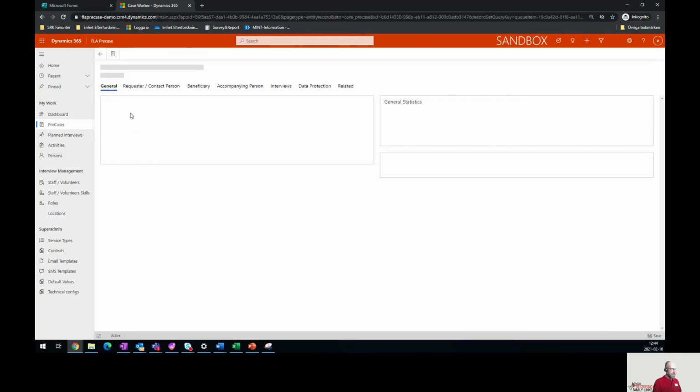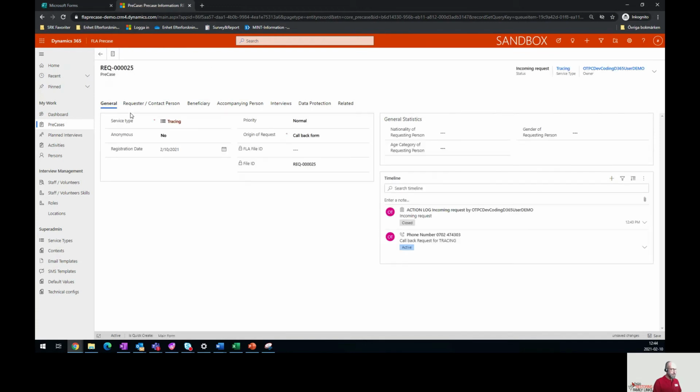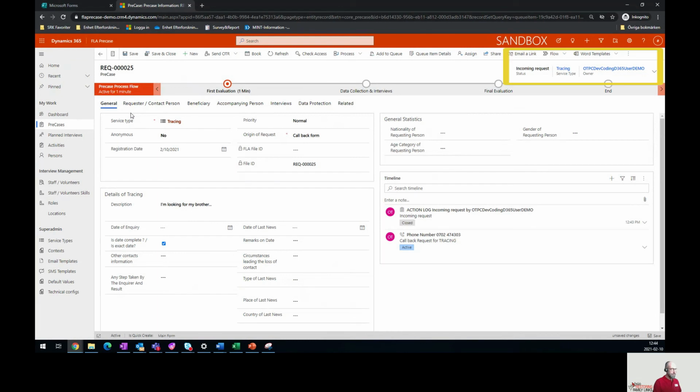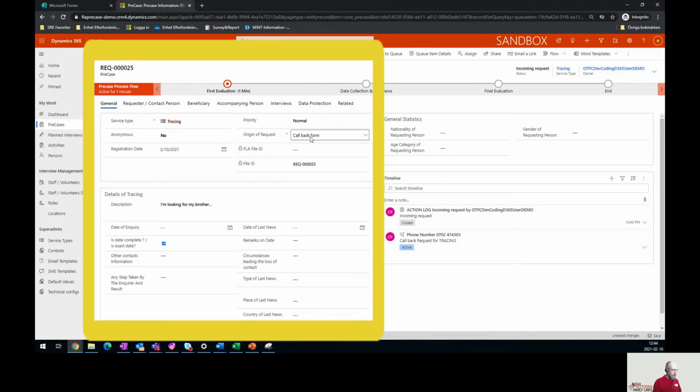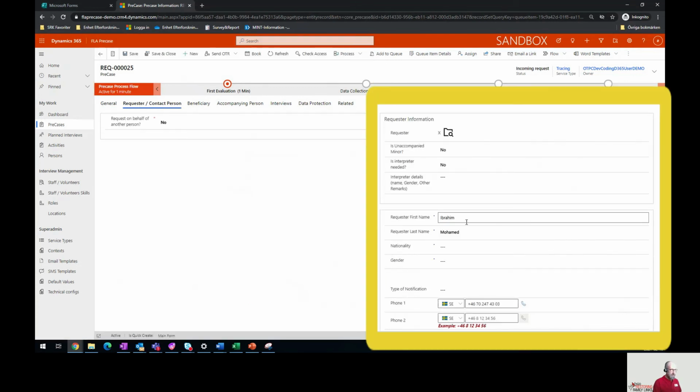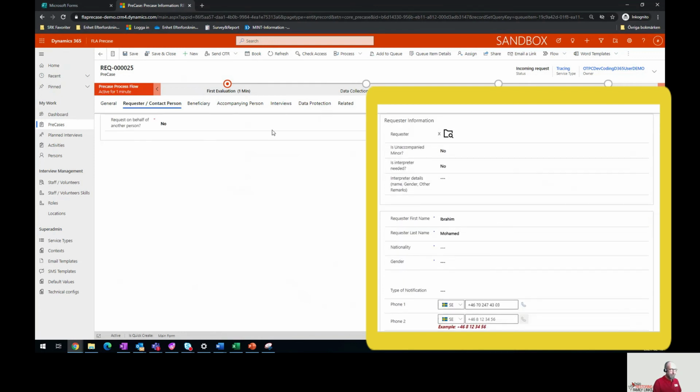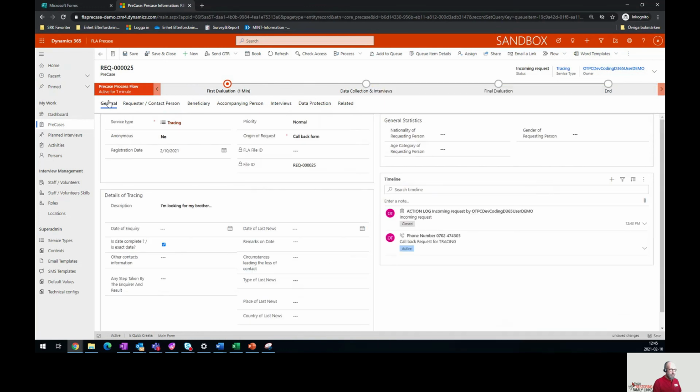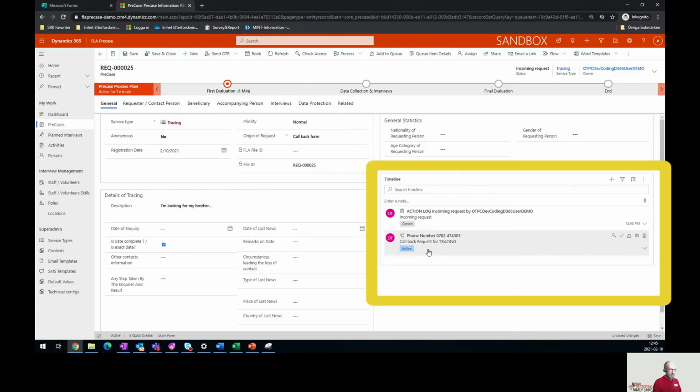I open the request. I see the status, incoming request. No owner yet, so I need to assign it to someone. It's tracing, callback, the description I just put in the web form. And under requester, we see the name, the telephone number. Go back to general. We also see the callback activity.